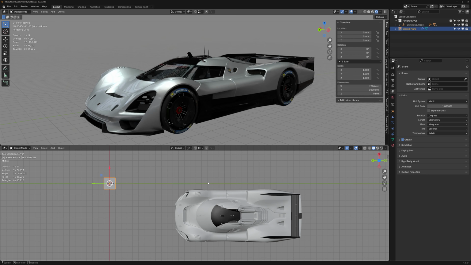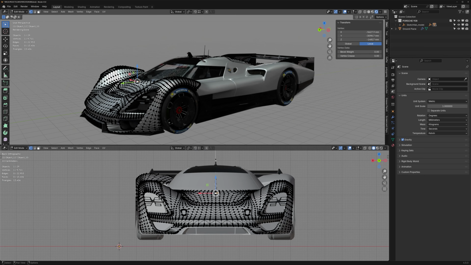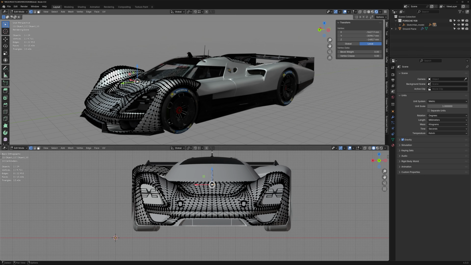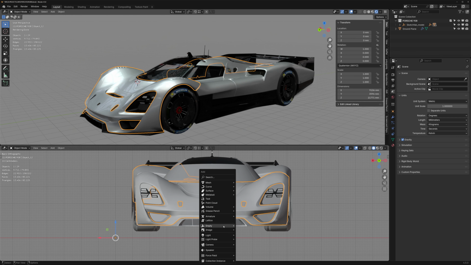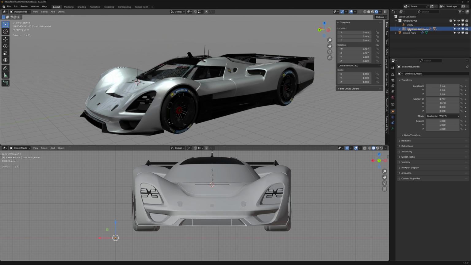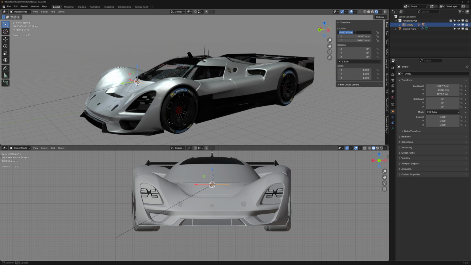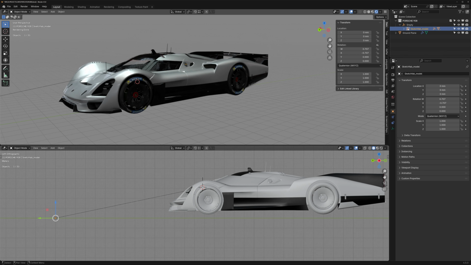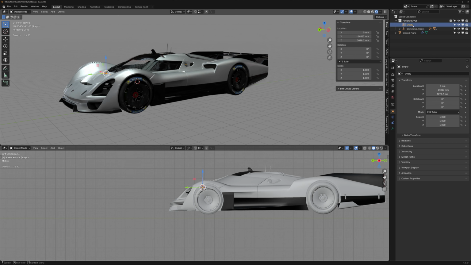So what we're going to do, first of all, let's find a middle vertex like that one there, for example. Put cursor to selected. Then let's add an empty. Let's parent the model to that empty. Then we can move that empty to X0. We can unparent that. We can delete that empty.